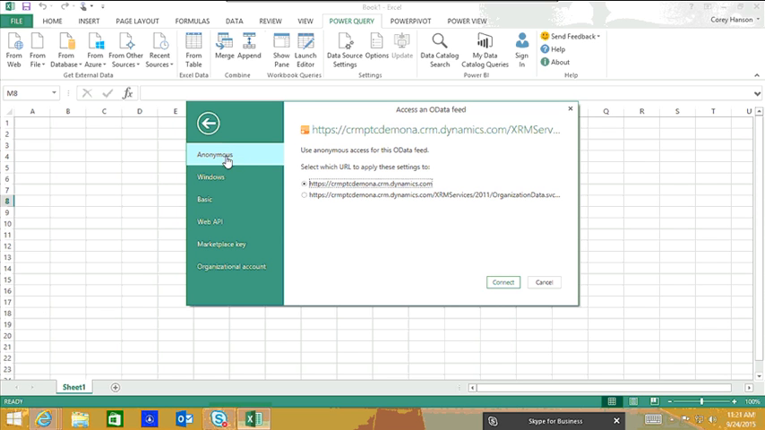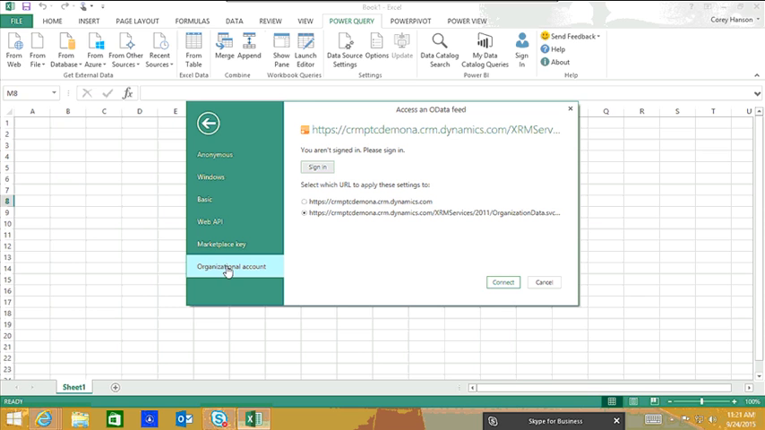A lot of times when people see that it's connected, they'll pick the URL here, and then they'll try to connect, and then it'll fail. That's because right now it's choosing anonymous. Well, we can't log in as anonymous. We actually need to specify our credentials. And our credentials are an organizational account. That's basically our Office 365 login.